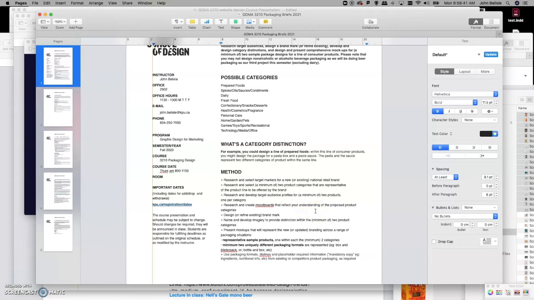You're going to design a brand mark or redesign an existing one. Obviously, name and develop imagery. Then, at the end, you will present your mock-ups on a single document from Dimensions.